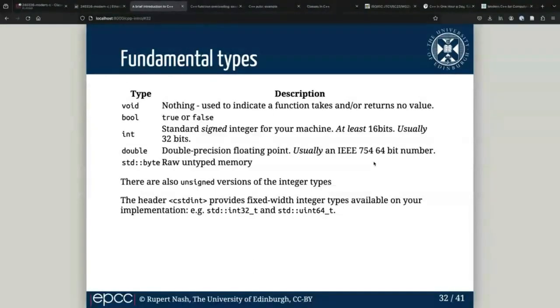There are also unsigned versions of the integer types. In other words, you can have an unsigned int, and then you get the full 16 or 32 bits available to you for the number. So the maximum number you can have is much larger than if it was a signed one, because we've obviously got to have the negative representations. And that is actually done by the most significant bit.